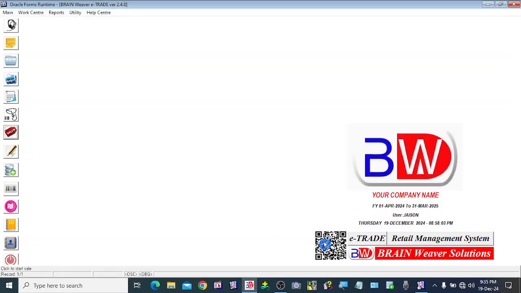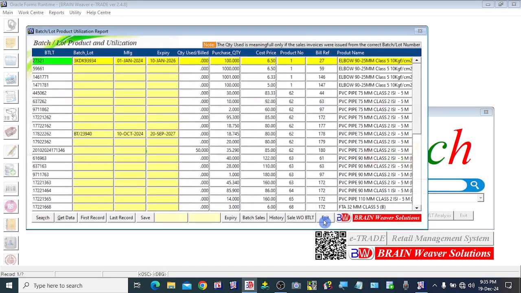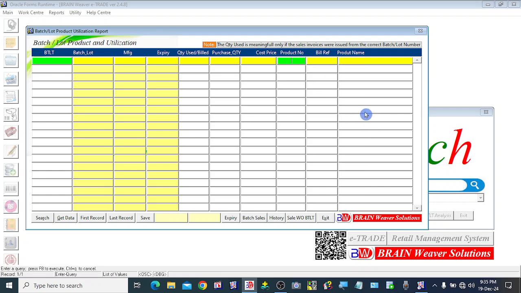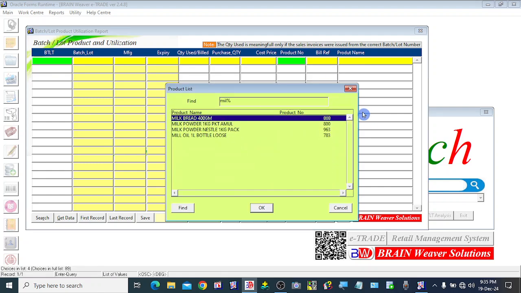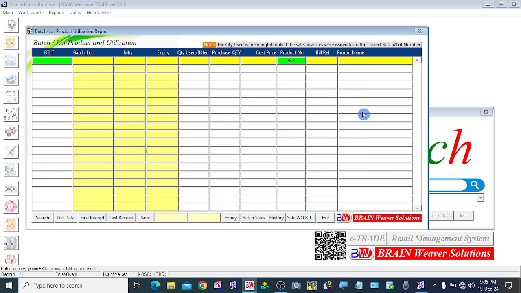Now let us go to the batch and lot information again. Let us search for the specific product milk powder Nestle 1 kg pack. Here we can see against this specific batch lot we have purchased 10 quantity and just now we made a sales invoice from this specific lot. Here we can see the quantity used or billed is 1. So the remaining quantity is 9 pieces at the moment.